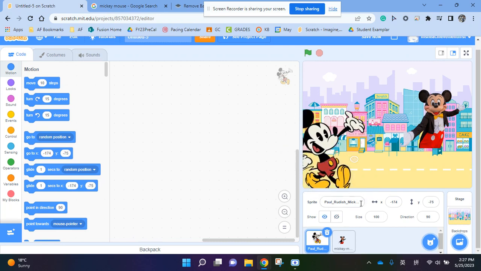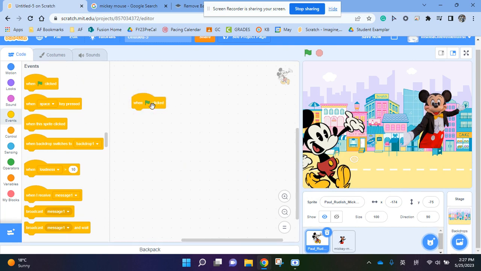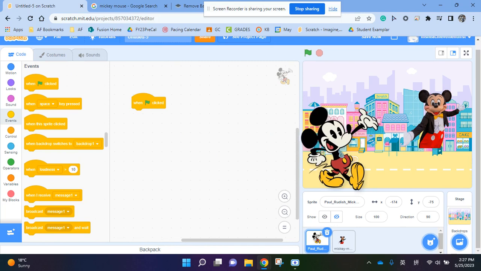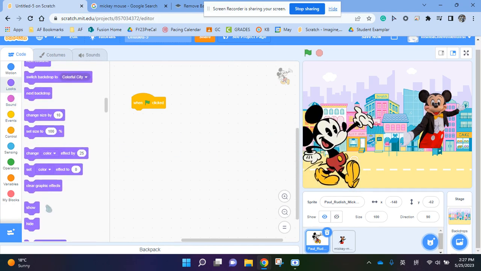So I'm going to make it stay right here. Now, always, you're going to make the event called the green flag. Now, the green flag: when you click the green flag, you want it to do something. So I'm going to make sure that I hide it first. So I will say that I hide it first, and then after I hide it, I'm going to make it show up somewhere.